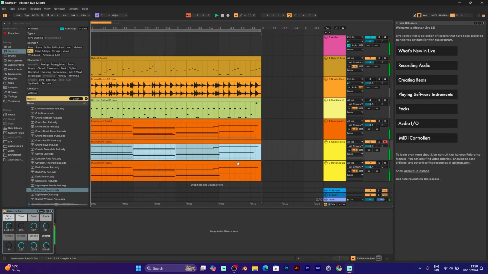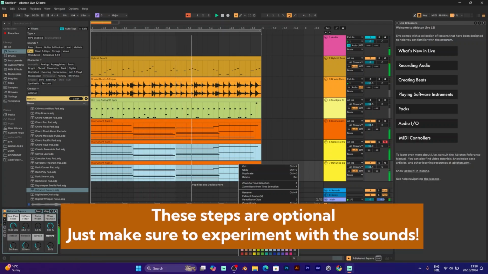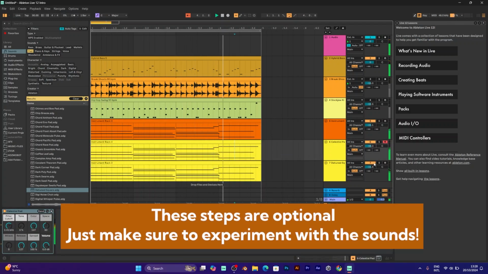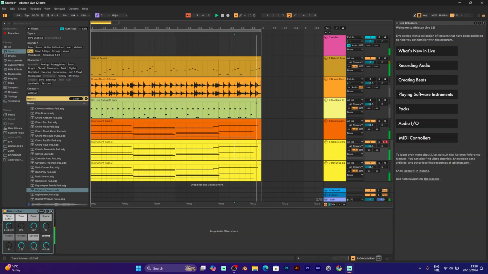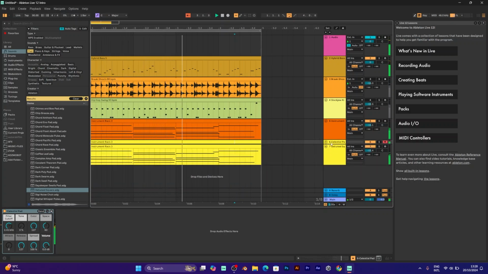But now I think it's too much. Don't worry. You can always mute or make those sounds quieter. You can always mute the tracks if you don't want them to be heard.